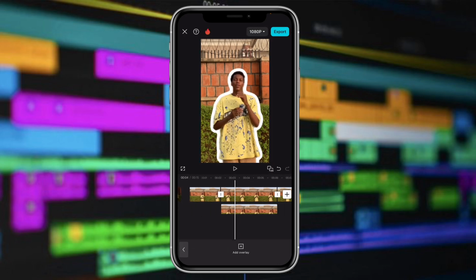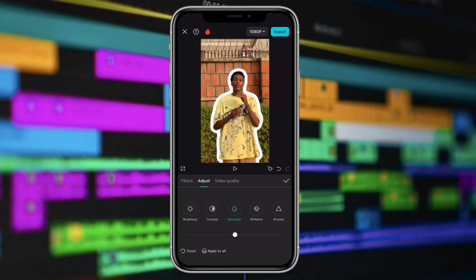Then we're going to tap on the freeze frame, the main clip. We'll reduce the saturation and the brightness a bit, make it a little bit darker.